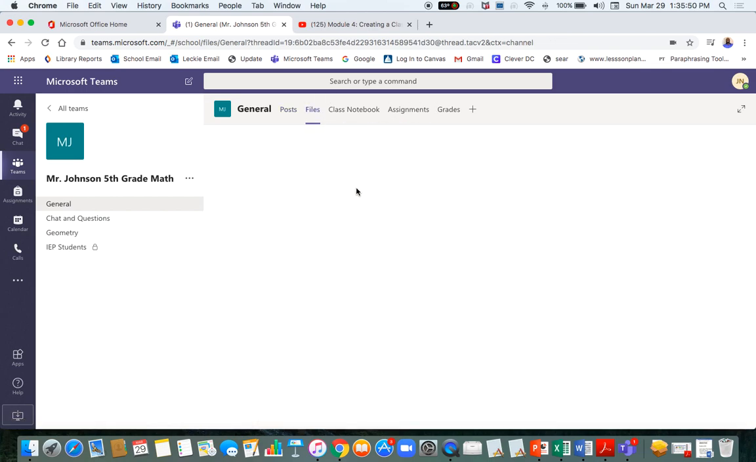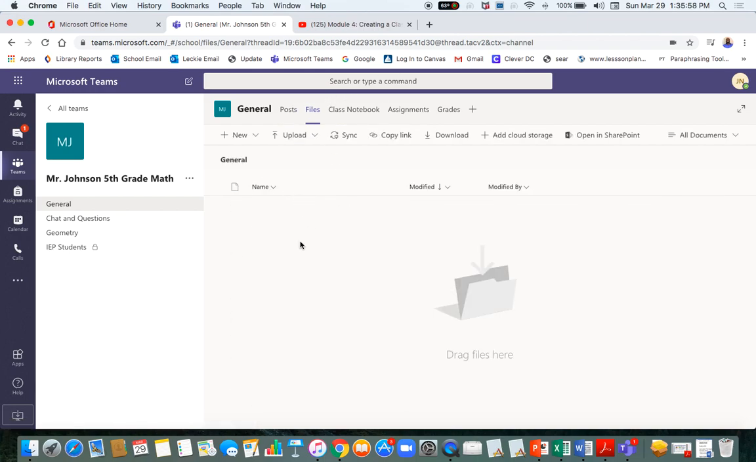To create an assignment, one, you could put files on here. Everything you post in assignments will be posted right here on files. So the kids will always have access to whatever you post in assignments. So this is just a file document. Whatever is posted is going to come right over here.